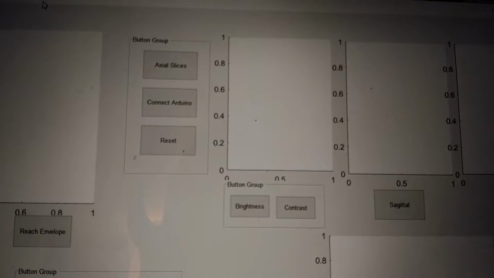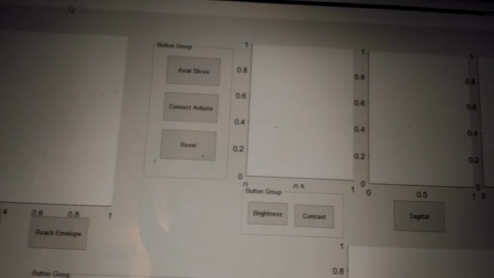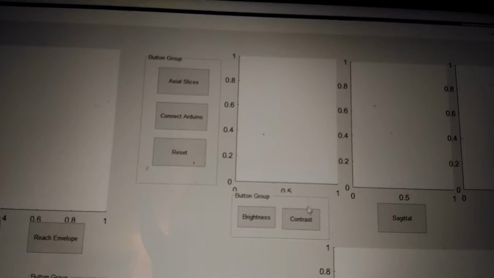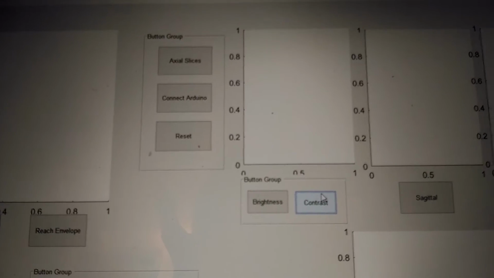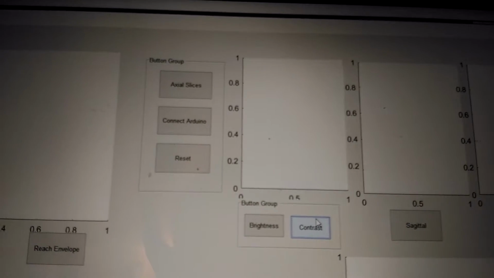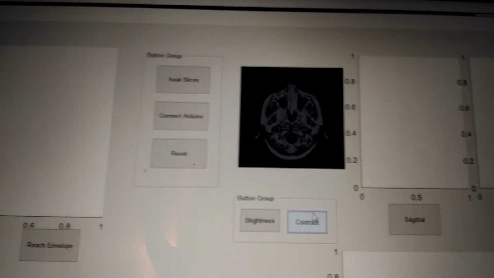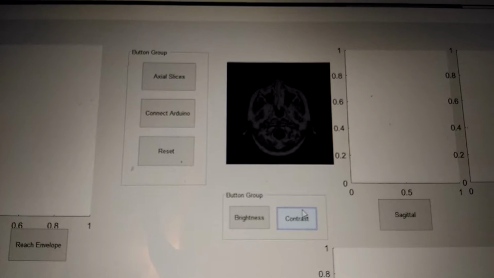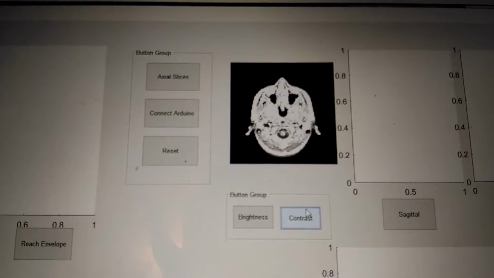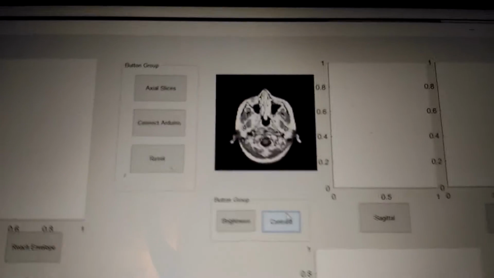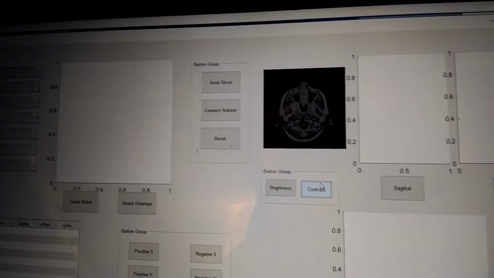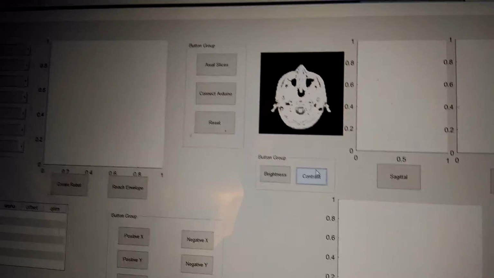Now the second part after brightness is the contrast. So you can see when I press the push button over contrast, the same axial image is getting displayed over here. And when I change the value of my potentiometer, the contrast of the image is getting changed, and the image is getting more advanced depending on the value of the potentiometer here. Here you can see I am changing my potentiometer and the contrast of the image is getting changed.